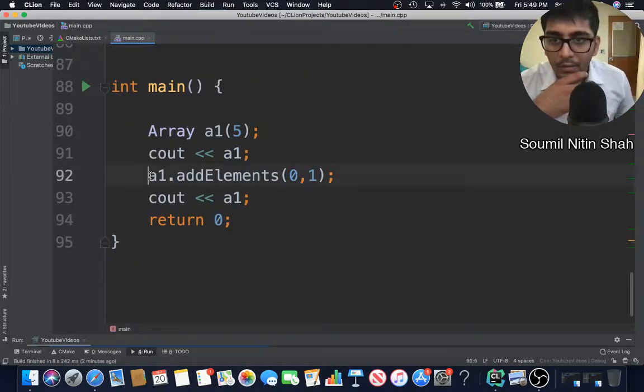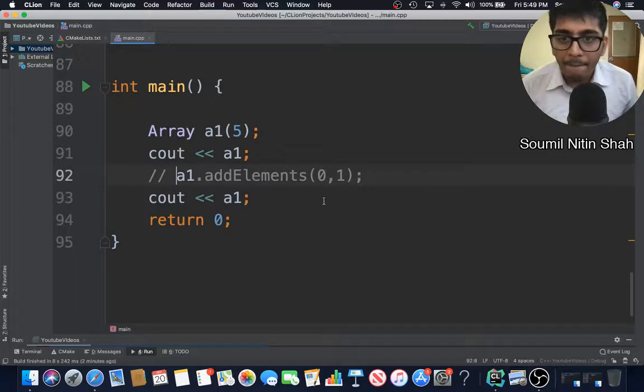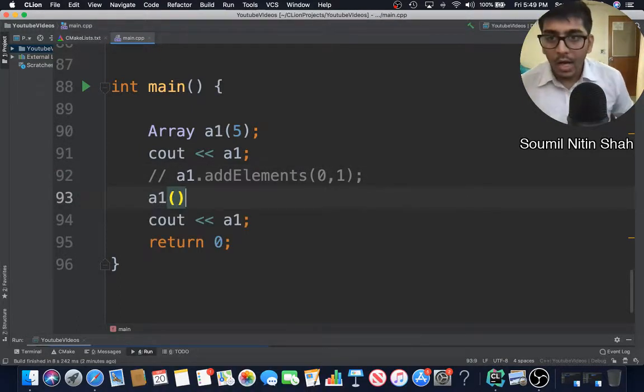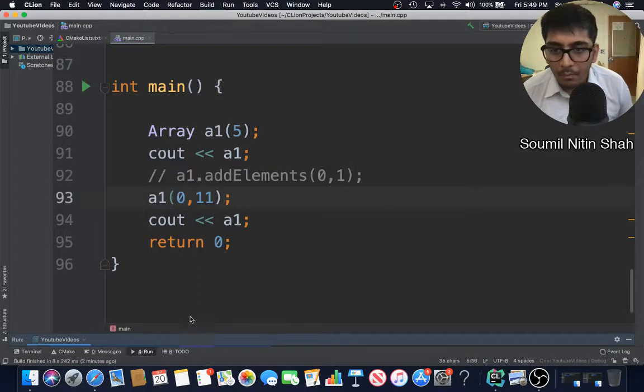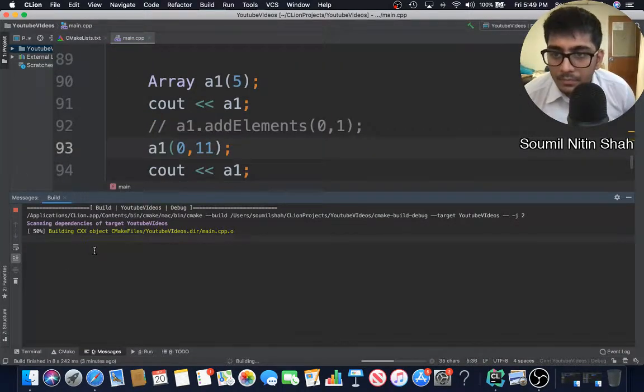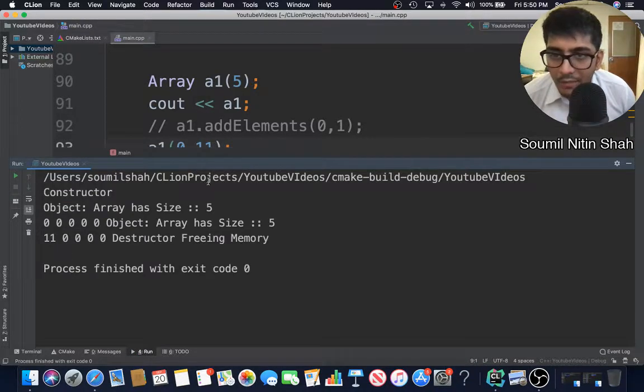Now instead of this one, let's try a1. I want to add an element at 0 index and I want to add 11 to it. Let's print the matrix after that. Let's see if this works. So here you can see 11 is there now, right?